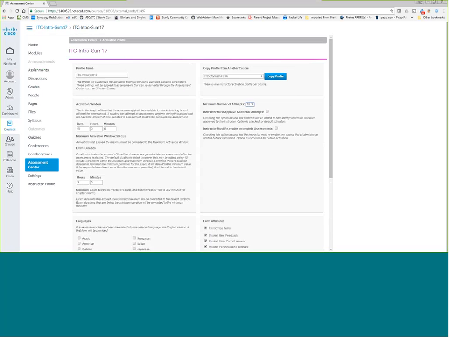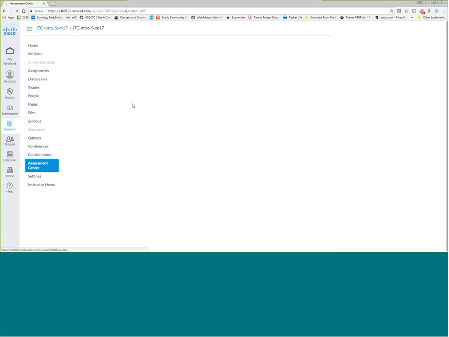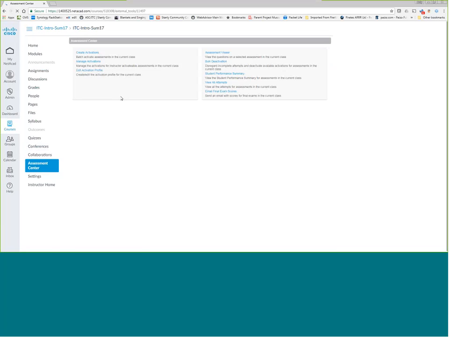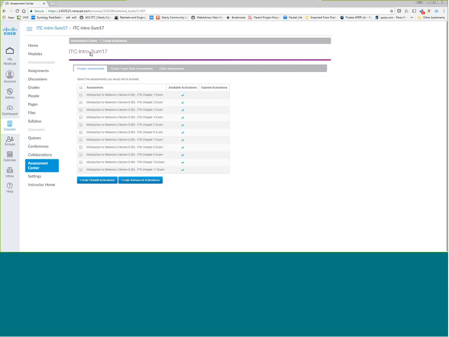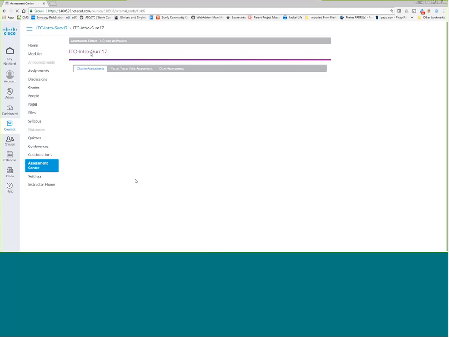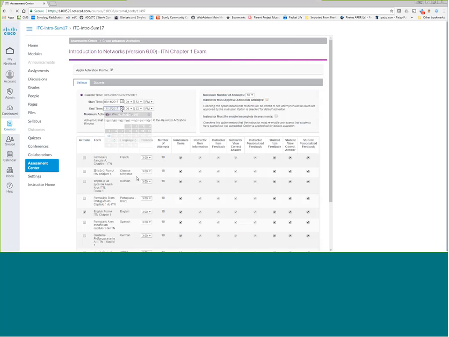This profile will be used if you do a default activation, but I've changed the settings of that profile. The default is 1 hour or 1 day for a 1 hour activation. So make sure you change that profile if you want it to be something different. You also have the option of clicking and doing an advanced activation where you can set up to 90 days. Okay. You can set the number of attempts. You can make it where you have to approve an additional attempt.